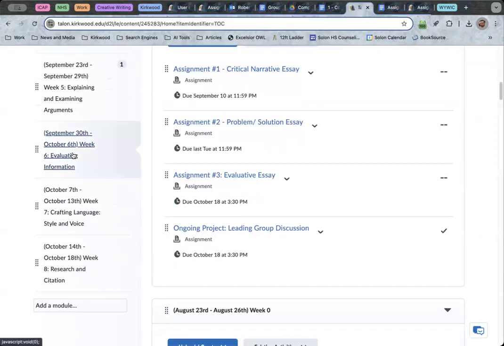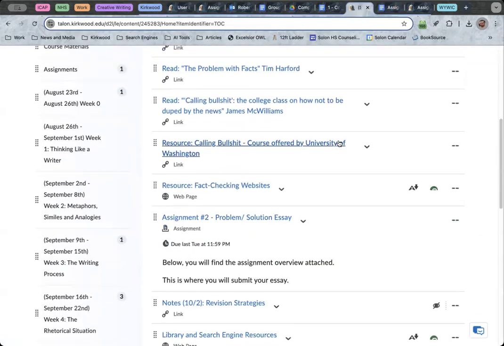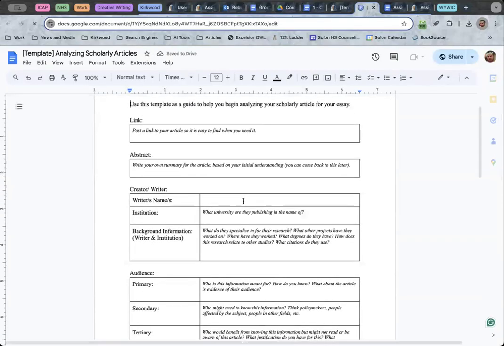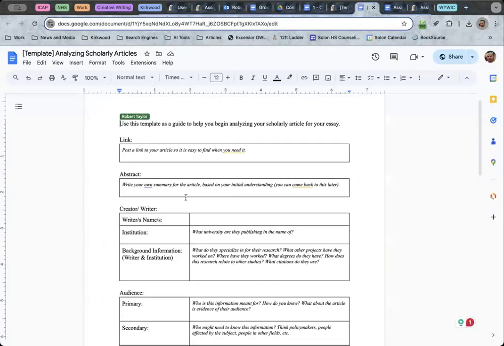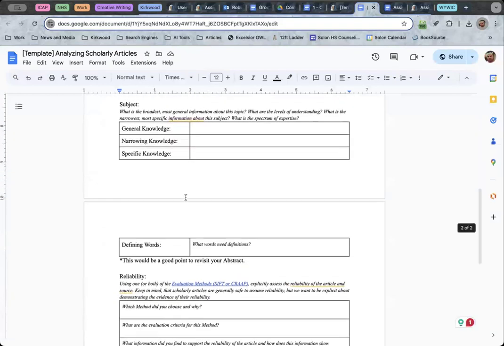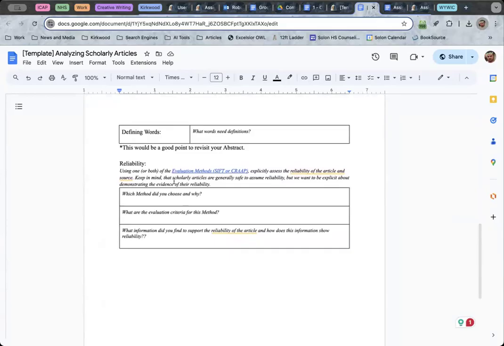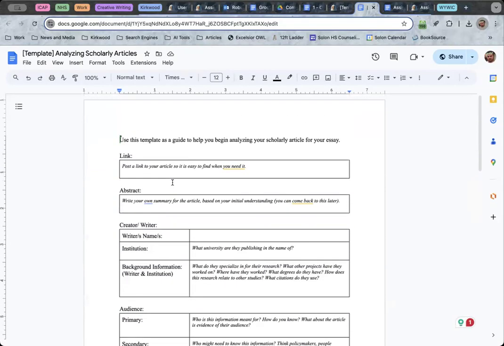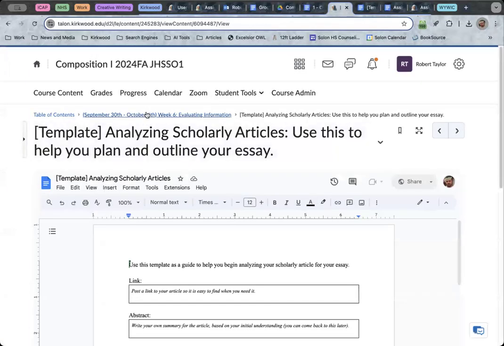But if you look at our week 6 evaluating information, there is a resource on here for analyzing scholarly articles. This is a template that you're welcome to make a copy of, and it'll allow you to give a summary of the article, talk a little bit about the rhetorical situation, and then break down the evaluative method, SIFT or CRAAP test, and then break down the reliability of that article. This is something we'll explain in more detail next week. But if you're looking ahead and want to challenge yourself to get started a little sooner, this is certainly a template you can come and take a look at.